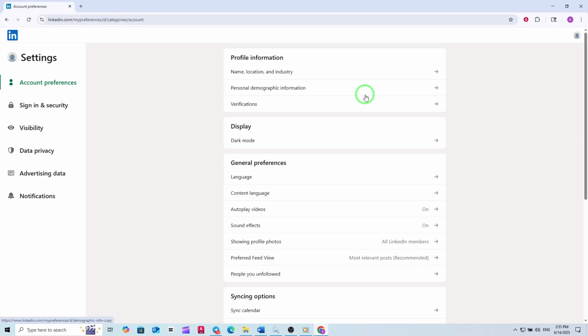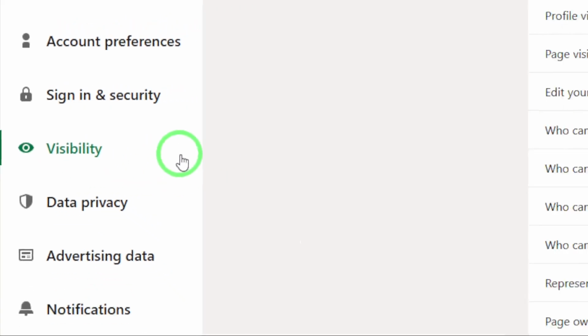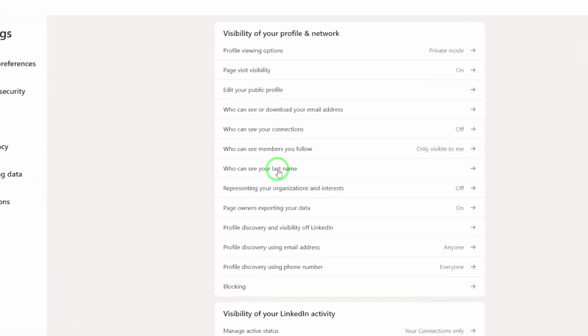Now, you'll see several tabs on the left side of the screen. We're interested in the one called Visibility. Click on it. Here, you'll find options for what other people can see about your profile, including your name, headline, and more. Under the Visibility section, scroll down until you find the option labeled Who can see your last name.